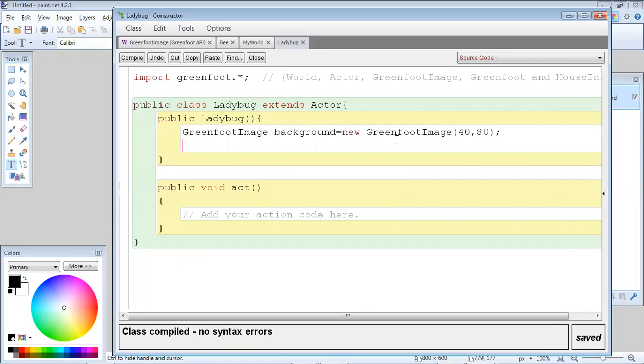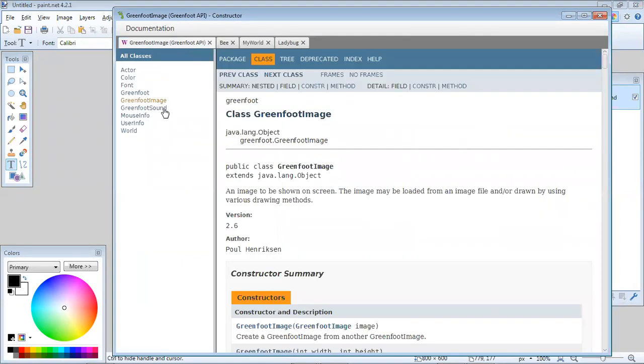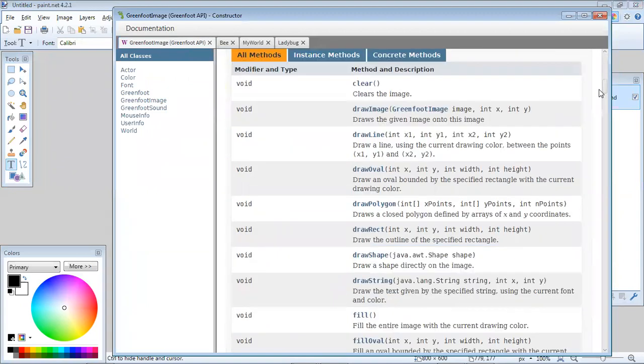Now what can we do with the image? Well, I need to go back to the documentation. Greenfoot image. What can I do with Greenfoot images? Well, I can draw an oval. Okay. Now what do I need in order to draw an oval? I need to know when I need to start drawing the oval, and then the height and the width of that oval, right? That's all I need. So that's great.